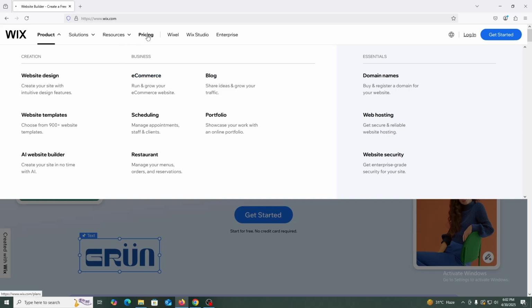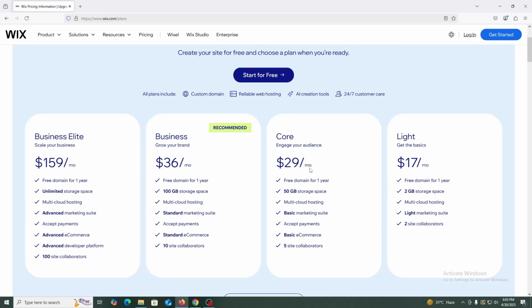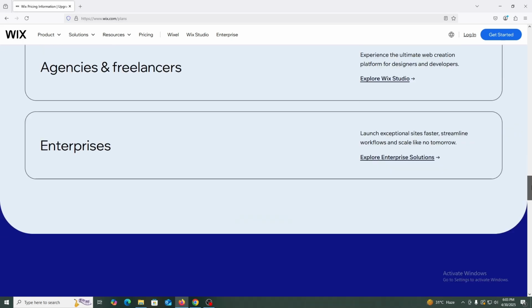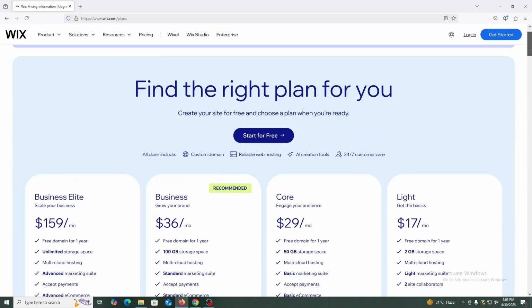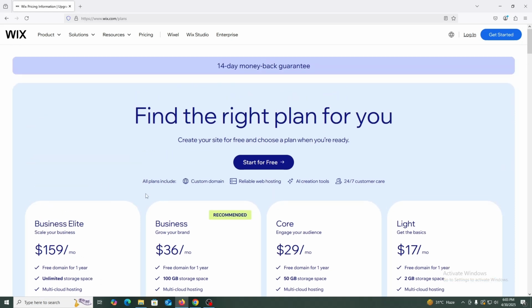So let's see the pricing option where you can see their plans. This is a free plan. We are going to start here, but they also provide some premium plans, like $17 monthly, where you have more options. Then they have the business plan, core plan, and business elite plan. So you have the option to choose your desired plan. Right now we will use the free plan. So let's dive into the main topic.